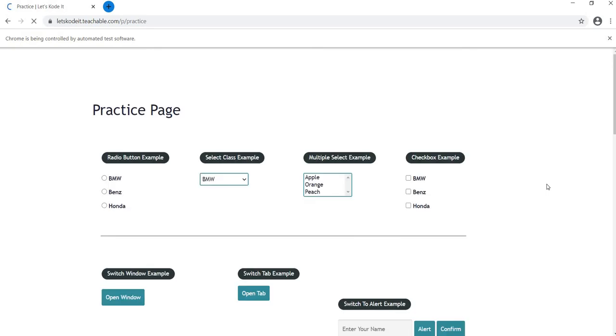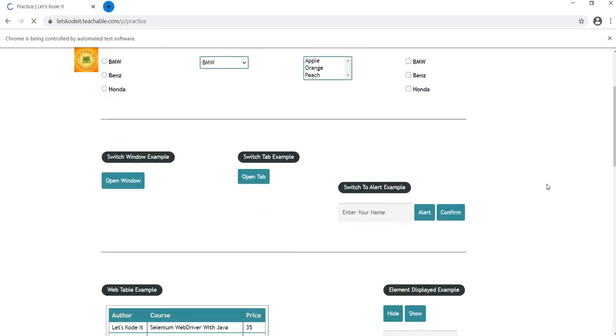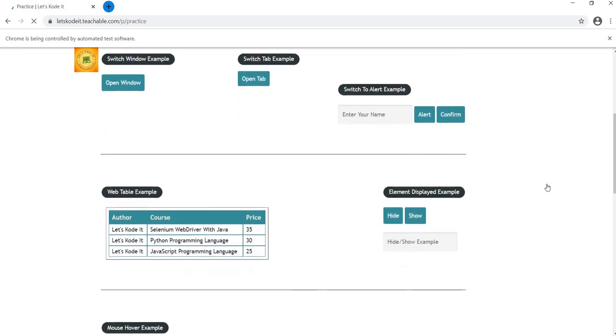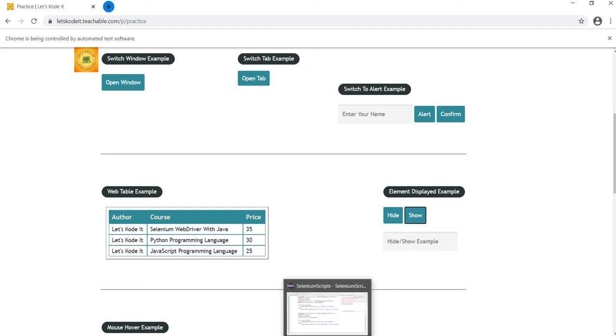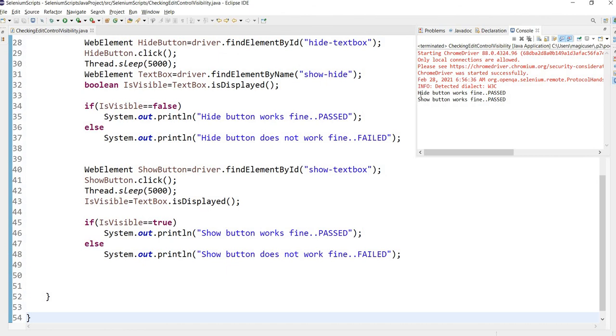I'll just scroll down the page a bit so that you guys can see that the hide button is indeed making that control hidden. See here, it has clicked on this hide. This became invisible. Our test checked it, then show made that element visible again, and our test case also confirmed that the hide button is working fine and the show button is working fine.